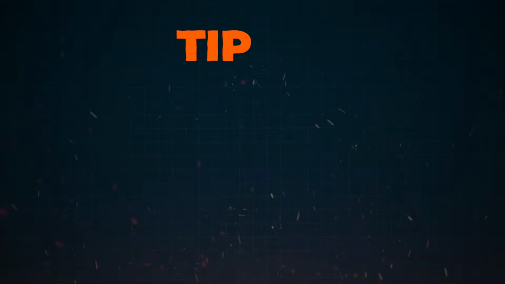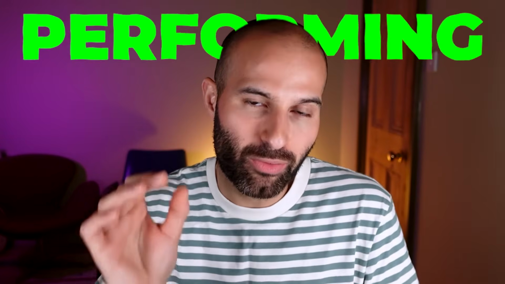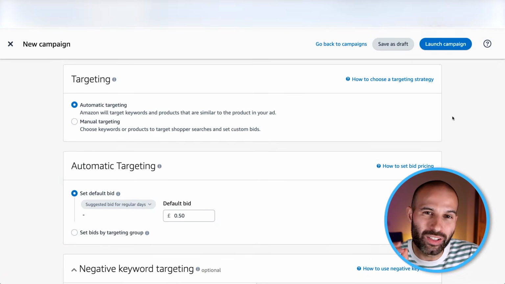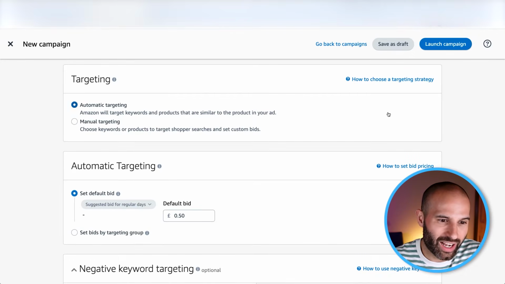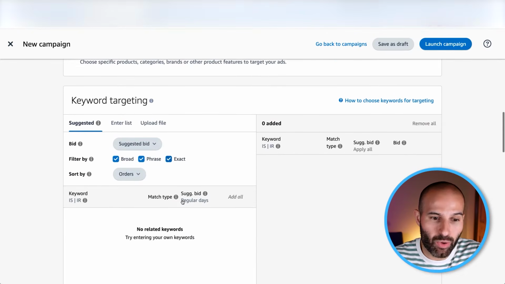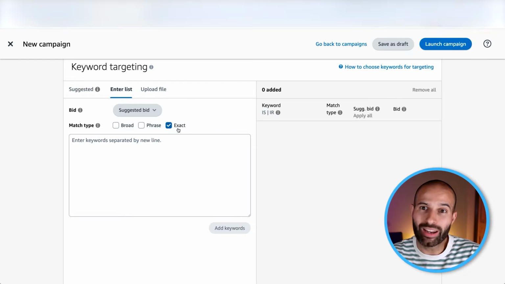Tip number 4 is to create what I call a performance campaign. A performance campaign is a manual keyword targeting campaign that only includes your best performing search terms in exact match keyword form. So what you want to do is create this performance campaign. Like I said, this is a manual targeting keyword campaign. And then when you get to the keyword targeting, you want to click enter list. You want to unselect broad and phrase, and then you want to enter a list of keywords here in exact match form.